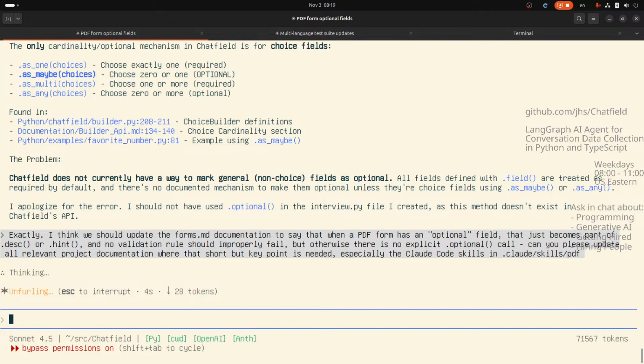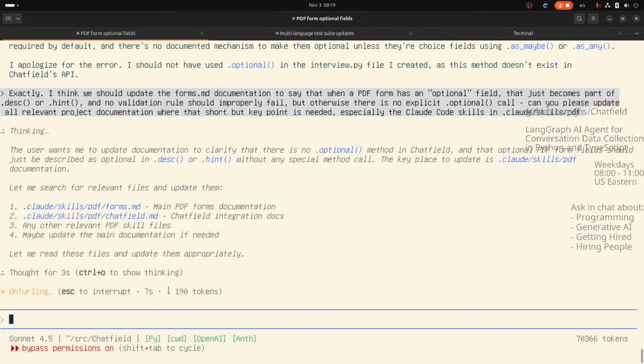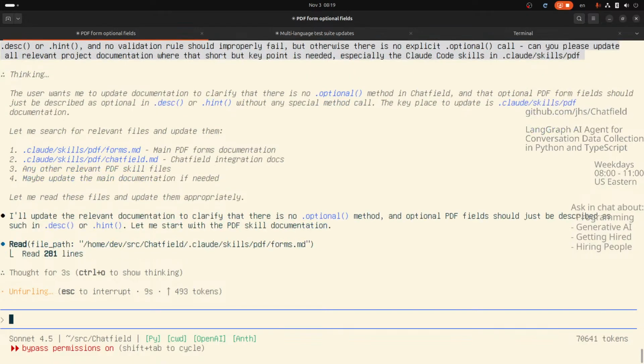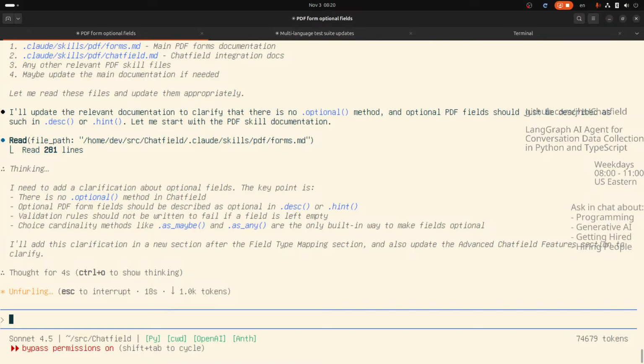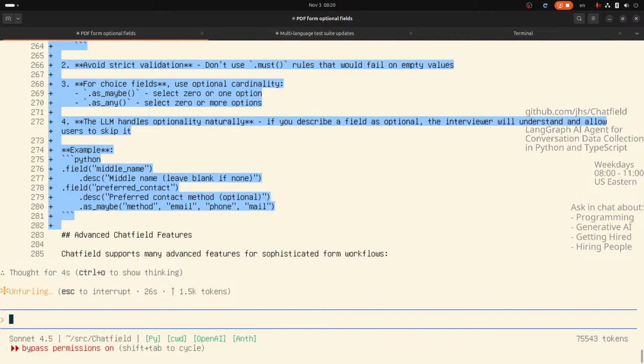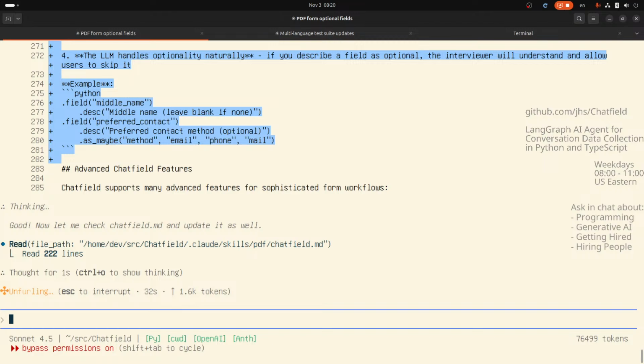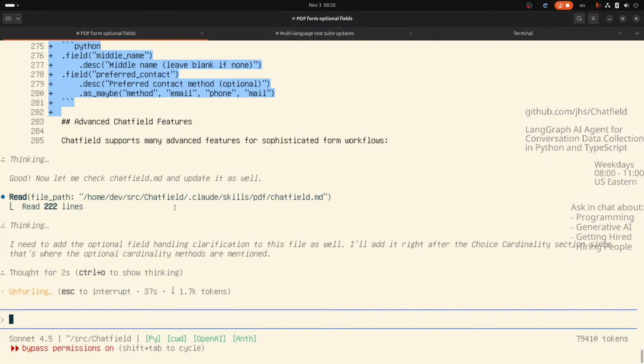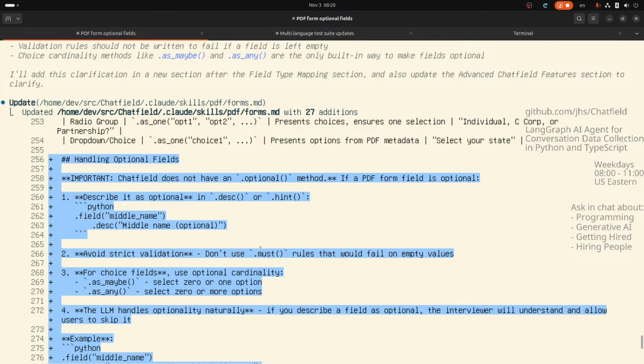Chatfield does not currently have a way to do it. I apologize for the error. Yeah, no kidding. Well, because you've apologized, I guess it's okay then. Okay. I'll update the relevant documentation. I think we don't need it in the project documentation. We need it in the PDF skill, but let's just let it burn some tokens. Let's make it work a little penance. I need to be careful. I don't want to feel like a god over this thing. I need to maybe be careful with this penance language. Let it not go to my head.